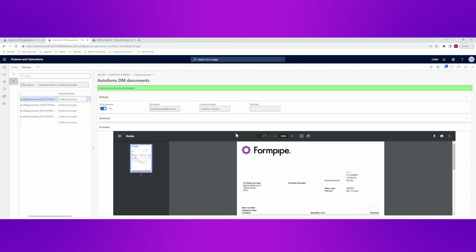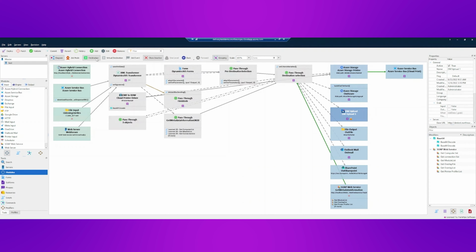So that's the first part. But what we also want to be able to do is, when we run a report from finance and operations, send it to DM. So we want to use it as our archiving system for FO. And the way that we do that is by going into our LazyNet configuration here. And there's a couple of things that we need to add. So I'm just going to go sort of back to front here.